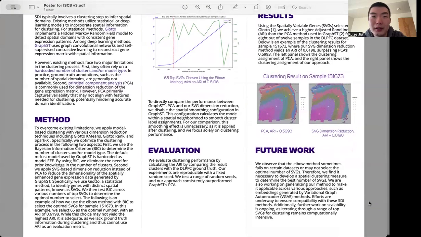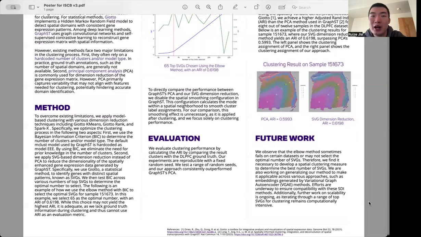Our method has some limitations though. One limitation that we encountered is that the elbow method sometimes fails on certain datasets. This might indicate the need for spatial clustering metrics to help determine the best number of SVGs. We're also working on the generalizability and the scalability of our method.